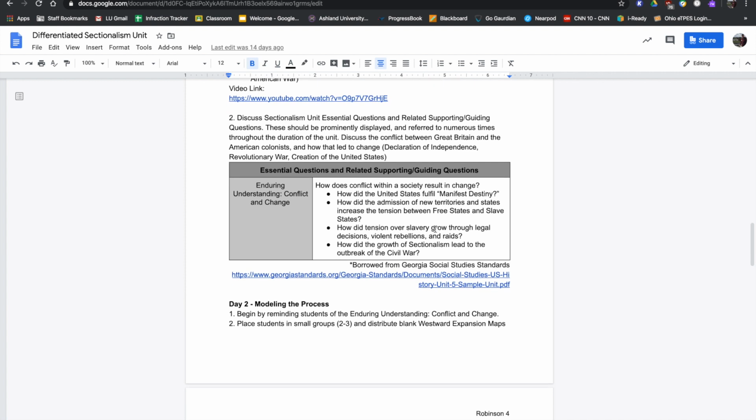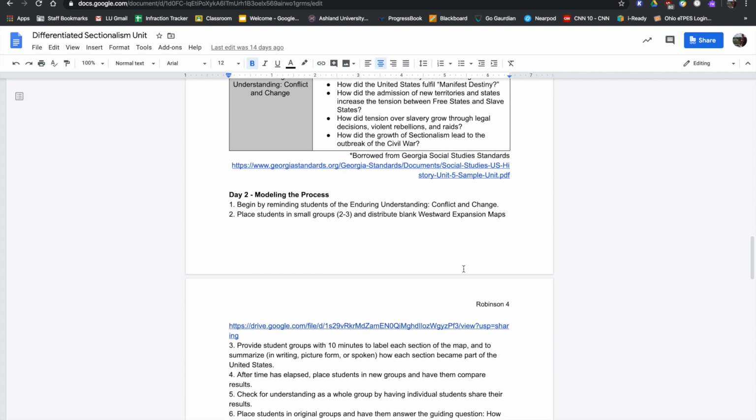That first day, I also discussed the sectionalism unit essential questions and related supporting guiding questions. I pulled these from the Georgia Social Studies Standards, and here's a link to that. I have one big enduring understanding: how does conflict within a society result in change? And then from there, there are multiple driving questions or supporting questions that get us to the essential question of how does conflict within a society result in change.